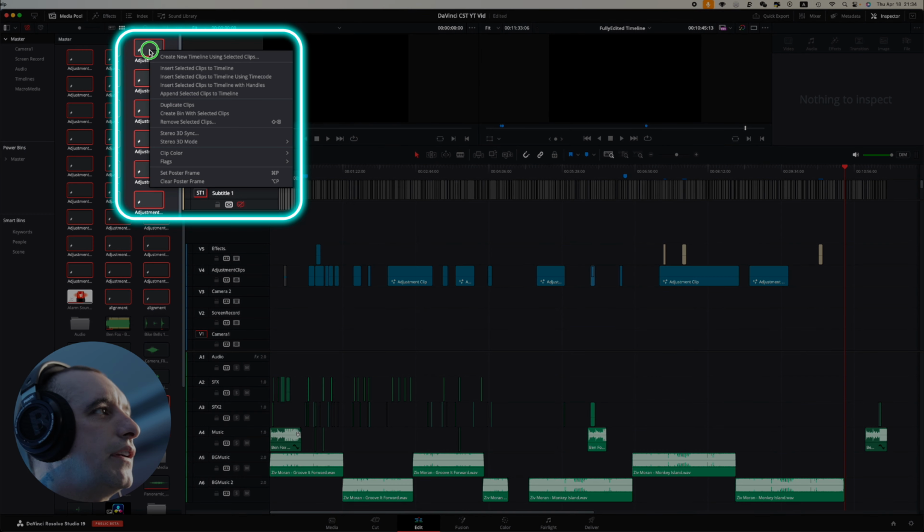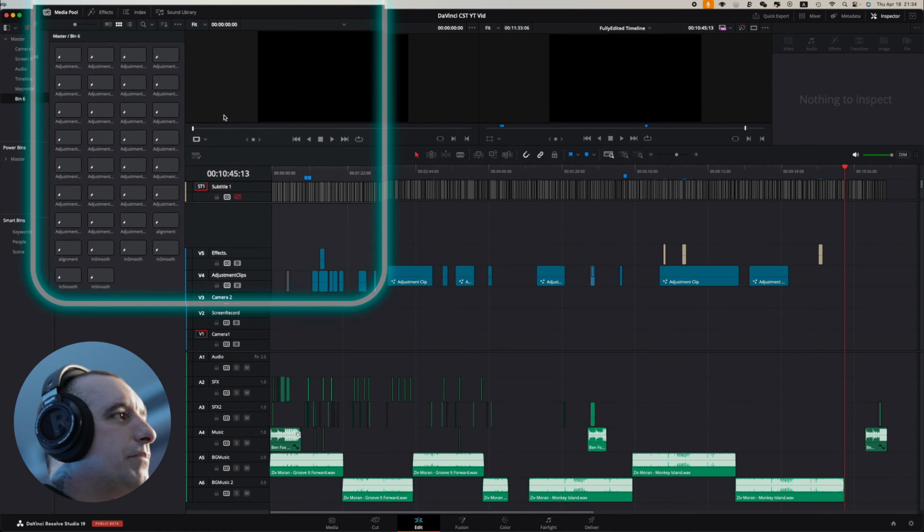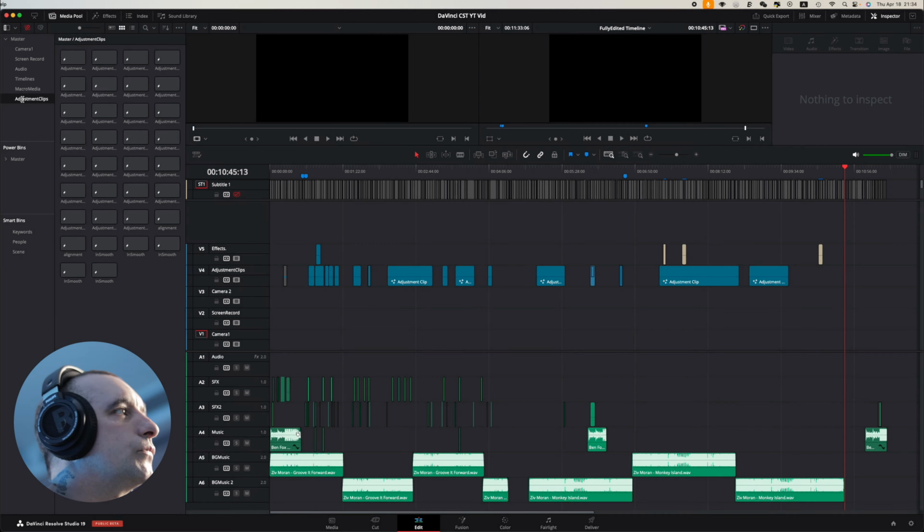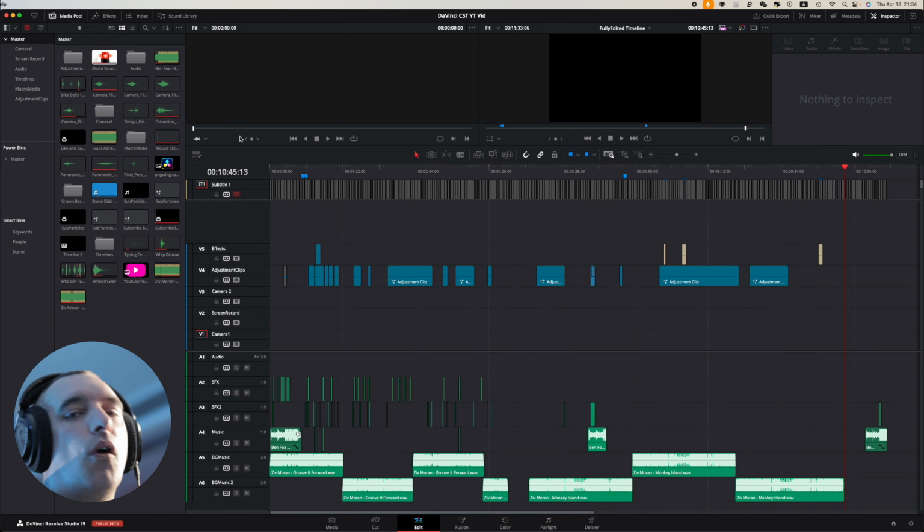Now that I have them all selected, I'll just right click and I'm going to create a new bin with the selected clips. So you see here, create bin with selected clips. And now I have a bin with that, in which I can name this bin adjustment clips. We come back to the master and now all of them are gone and it's organized. So let's follow through with the same thing with all of the other ones.